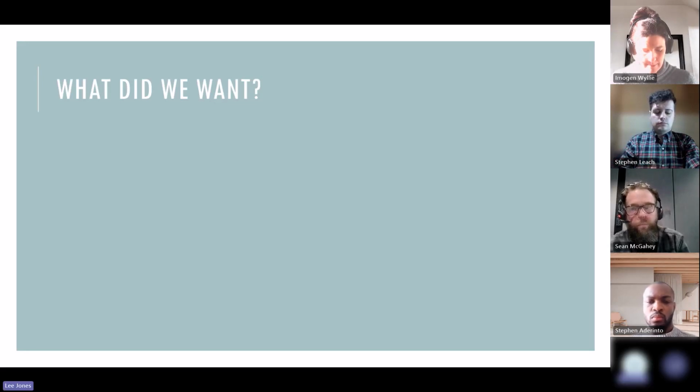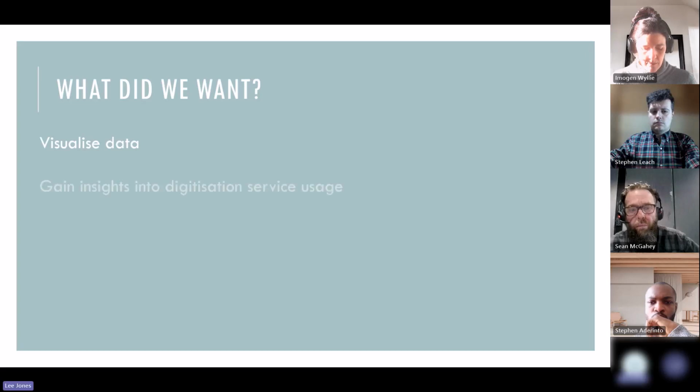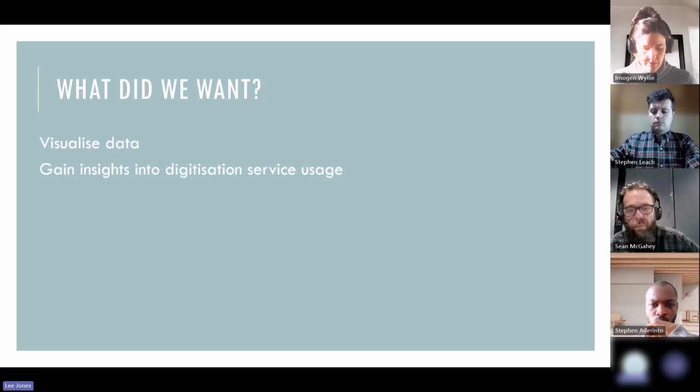What routes do academics take to get to us? Do they come to us directly? Do they come via colleagues? Do they use the web form more? And how does this change over time? What are our engagement levels like with the final product, with the digitized content, and again, how does that change over time? Essentially, we wanted to visualize all of that data, and we wanted to use those visualizations to gain insights into our service usage. We wanted to assess user engagement.